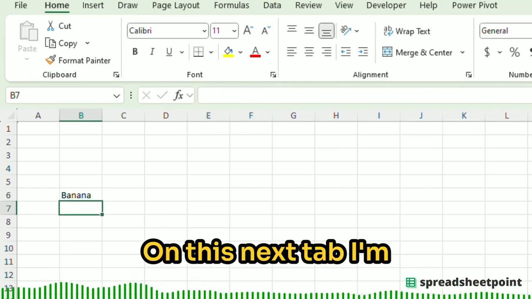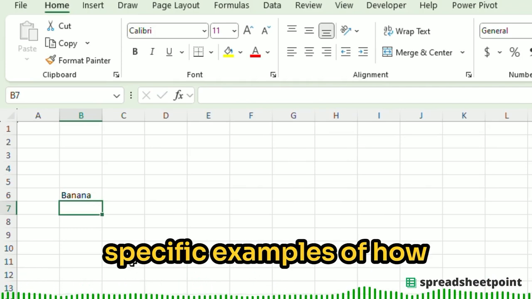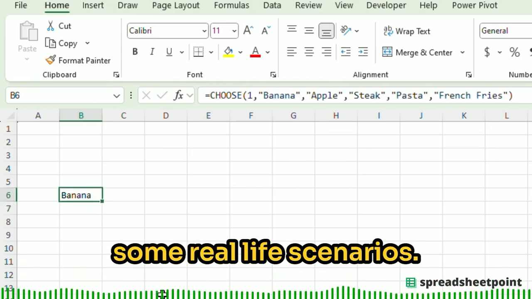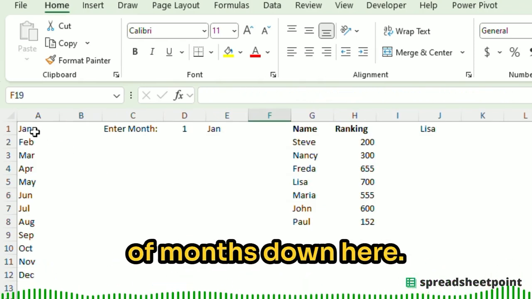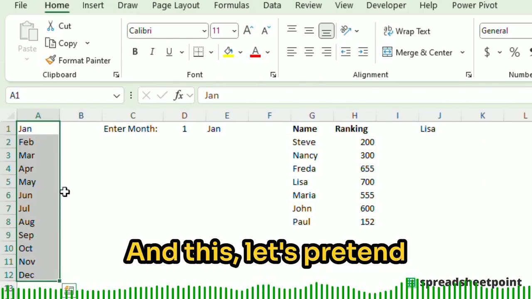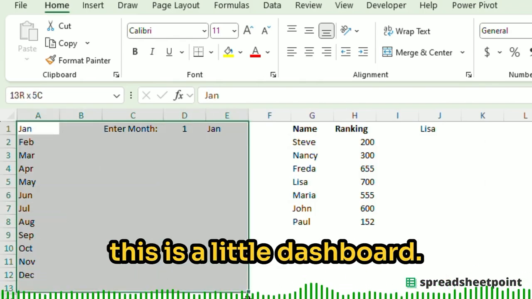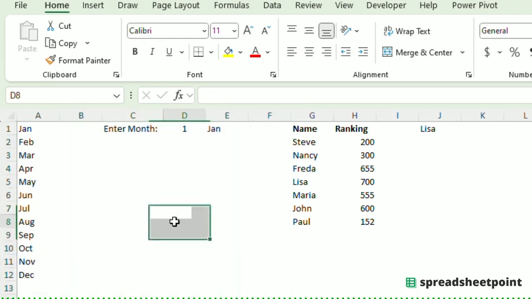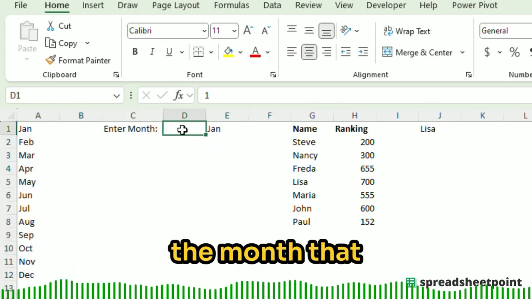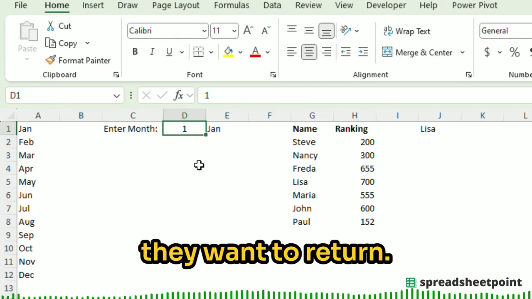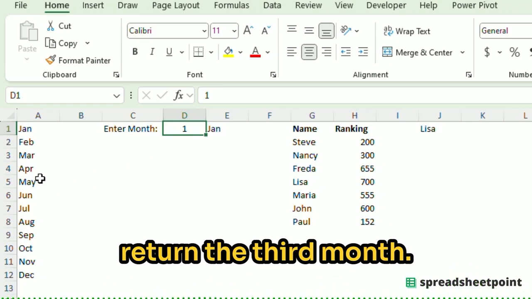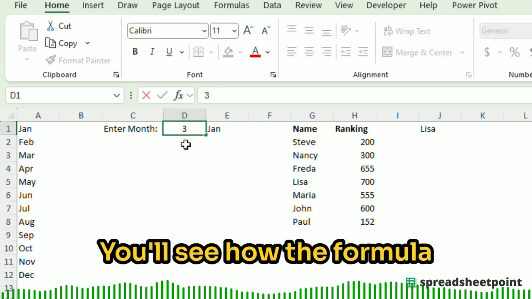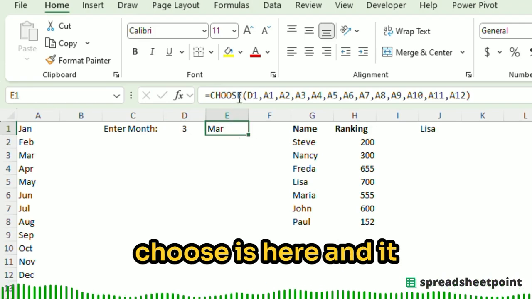On this next tab, I'm going to show you some specific examples of how you can use it in perhaps some real life scenarios. Let's say I have a list of months down here. And let's pretend this is a little dashboard. The user could enter the months that they want to return. Let's say I want to return the third month. You'll see how the formula chooses here, and it brings back March.